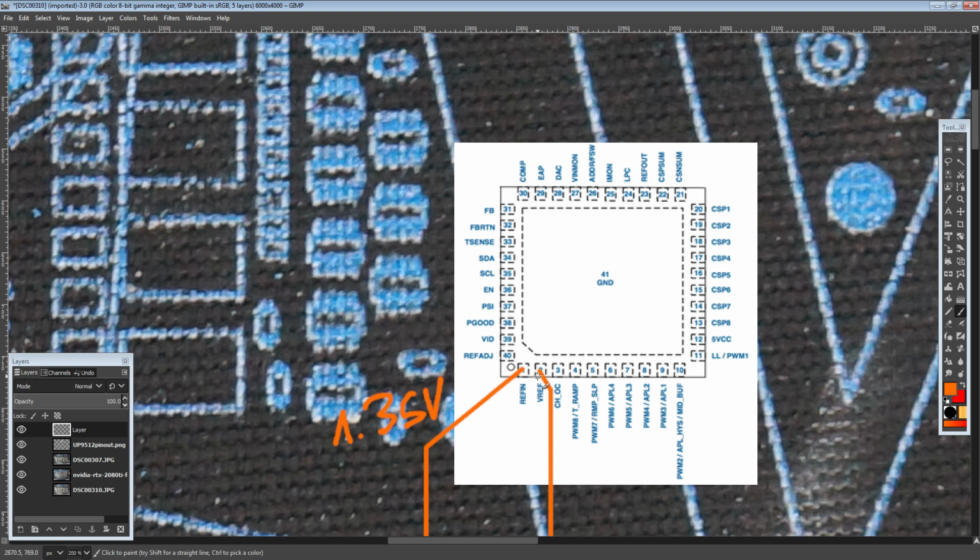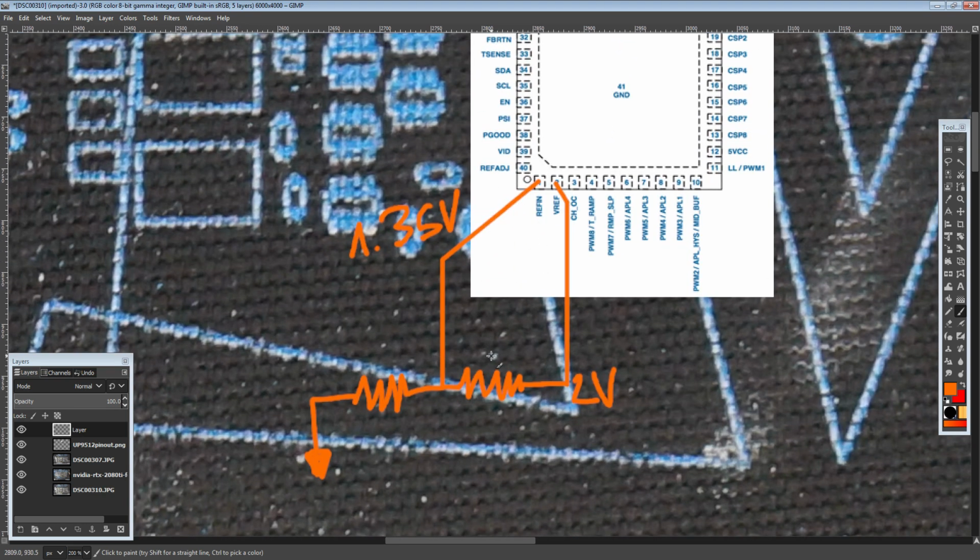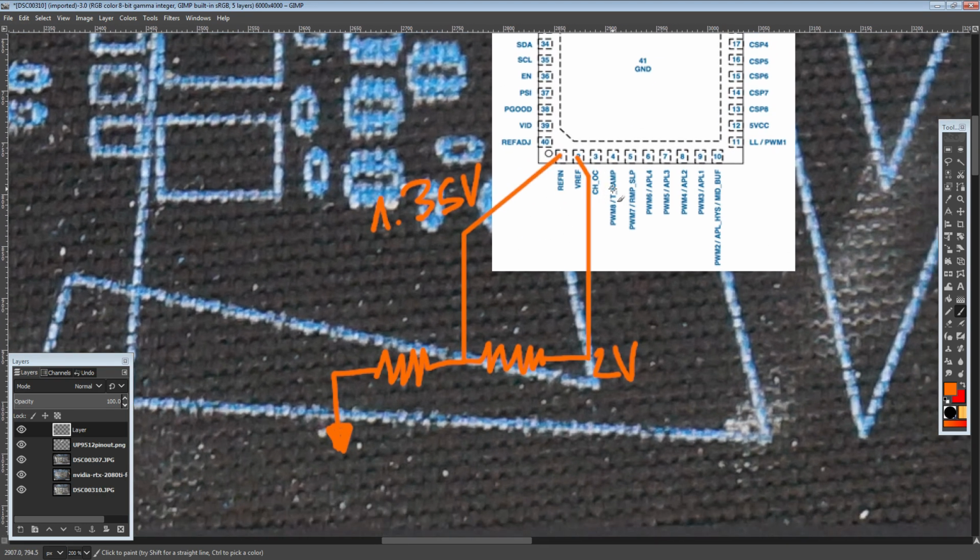So this is a much less hacky way of getting voltage control than feedback mods, because with feedback mods, you're actually screwing up the ability of the controller to control the output. Here, you're not screwing with the voltage regulator's control loop at all. You're just telling it what to output. So this is the proper way to get voltage control.